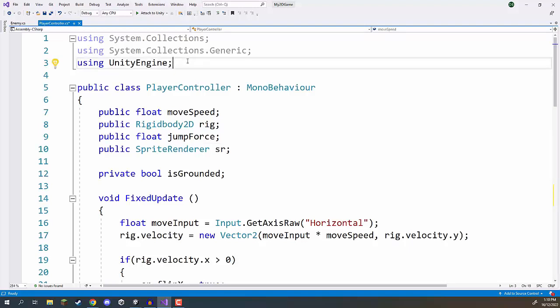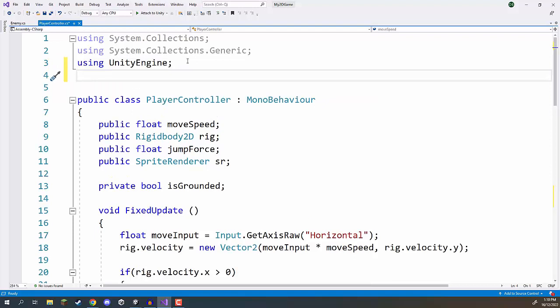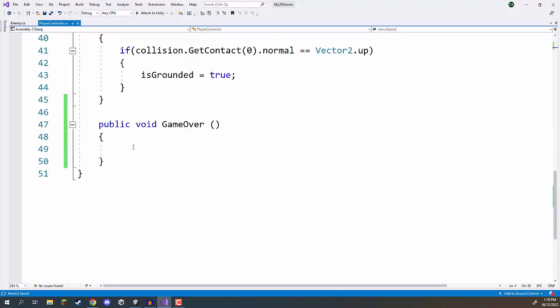So for example, in order to access our scene manager, we need to be using the scene management library. To do that, we can go to a new line here and just go using UnityEngine.SceneManagement, like so. And now we have access to our scene manager. So let's go back down to our GameOver function.